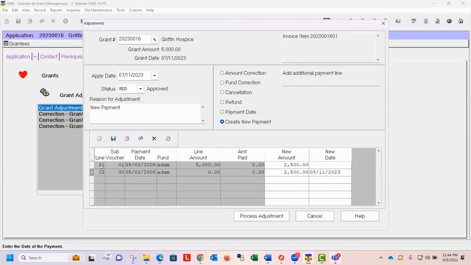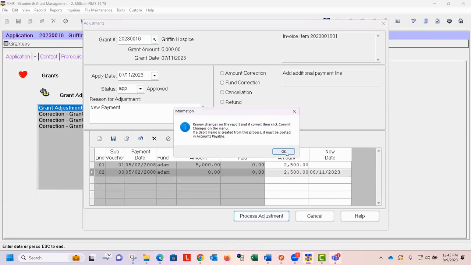So the key here, the thing that can be frustrating if you forget, is the new button does not create a new line item. You have to make sure that you've highlighted the grant voucher that's here and click on the copy, and then you can come in down below and make your changes. And I'll click on process adjustment. Here's my debit memo reminder.